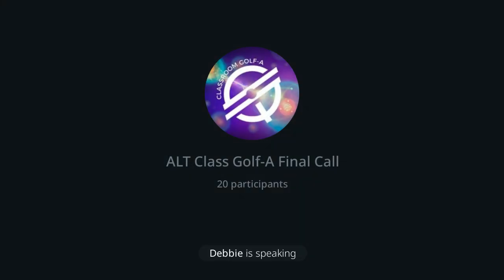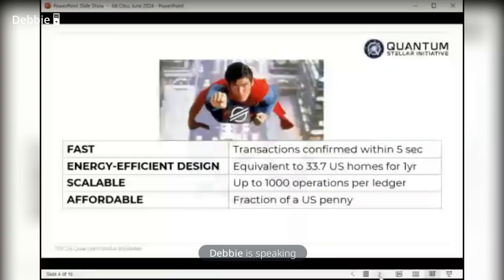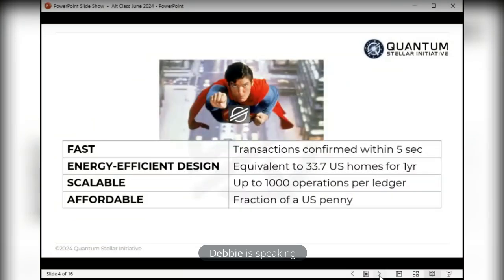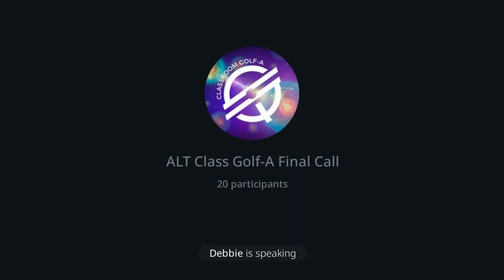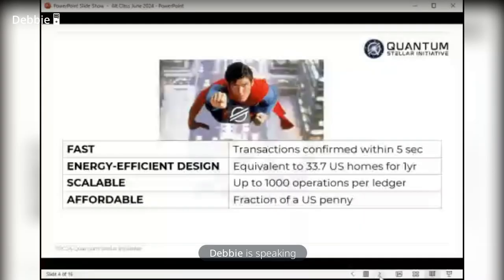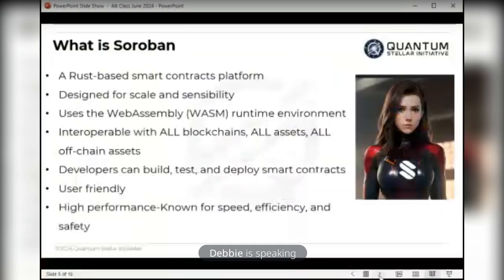Thanks to proof of agreement, the Stellar network is fast. Transactions are confirmed within 5 seconds. It has an energy-efficient design. It is scalable. The Stellar network can process up to 1,000 operations per ledger. And it is affordable. The Stellar network performs transactions for a fraction of a US penny.